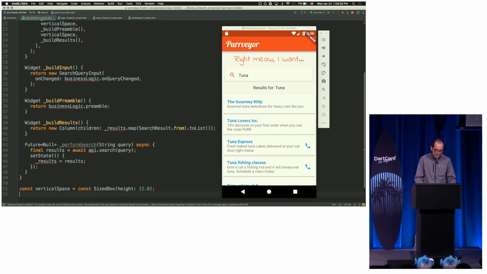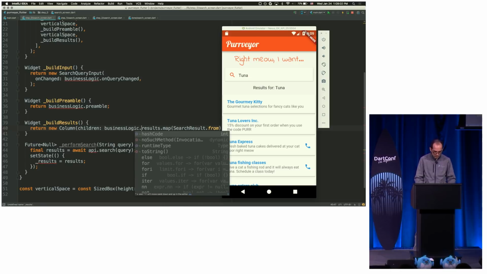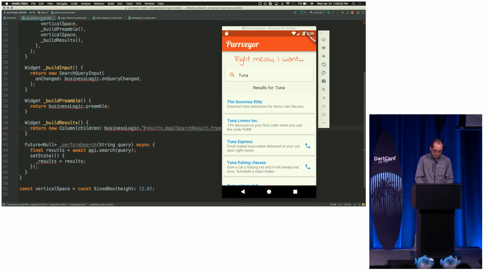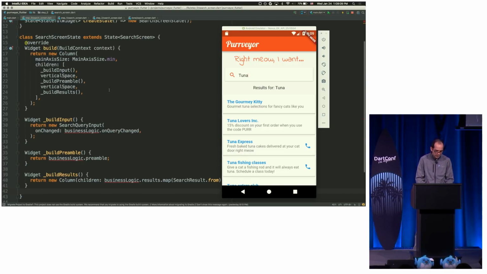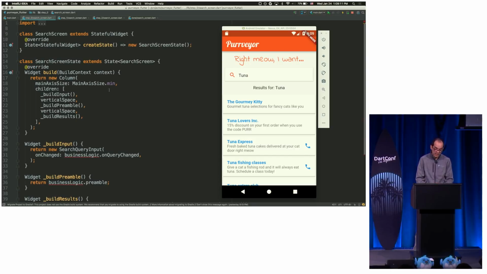Right? And I get the preamble for that. And I also get the results from the business logic. And that means that I don't need to have this anymore. The widget doesn't know how to perform the search. And see, it's much more concise.